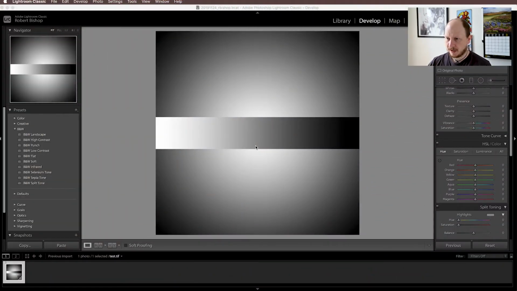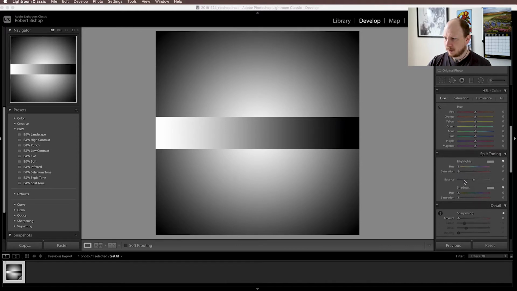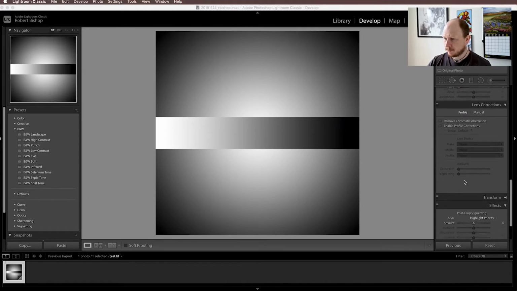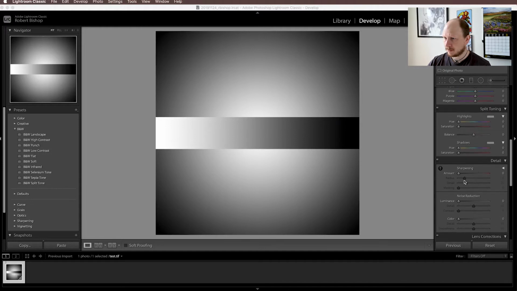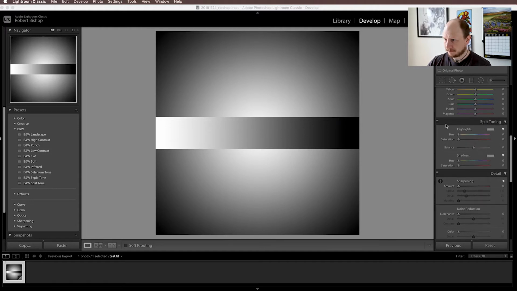This is just an image I made in Photoshop of some gradients going from full black to full white and all the greys in between. If I go down to my split tone panel on the right here in Lightroom, if I can find it, I've gone past it, there we go. So split toning, you've got five parameters. You have a hue and saturation for the highlights, you've got a balance, and you've got hue and saturation for your shadows.